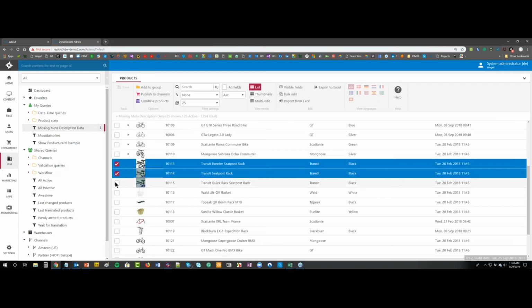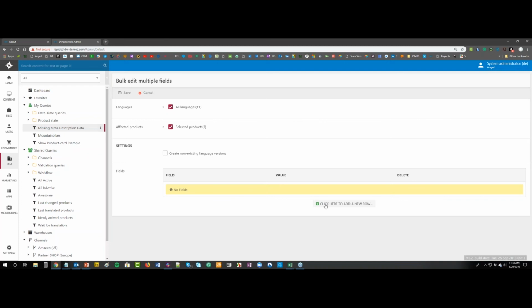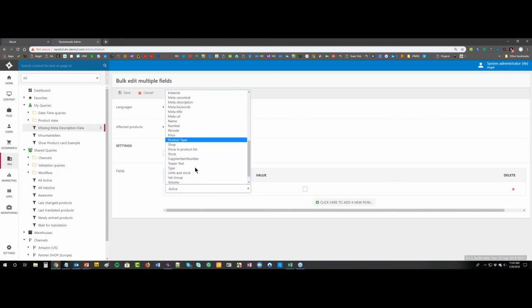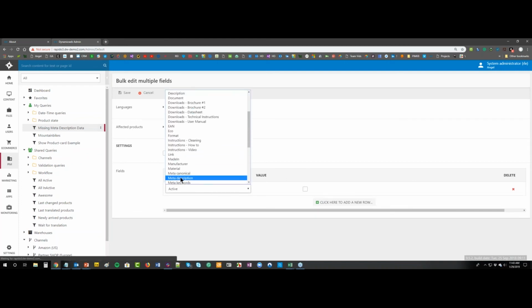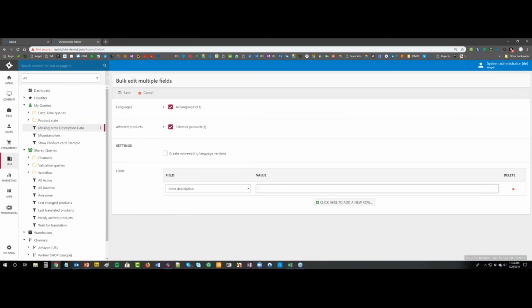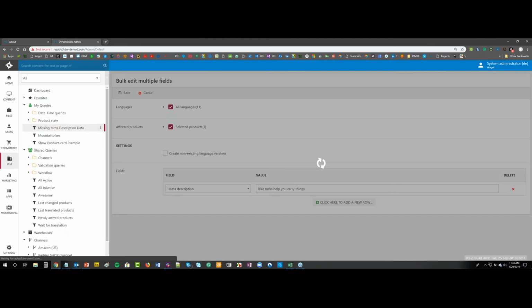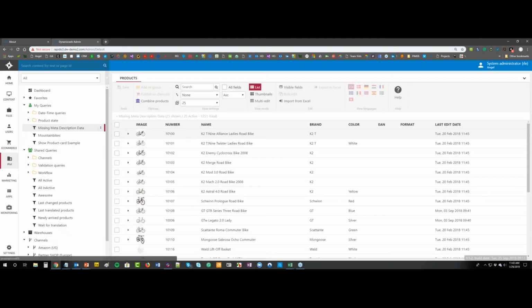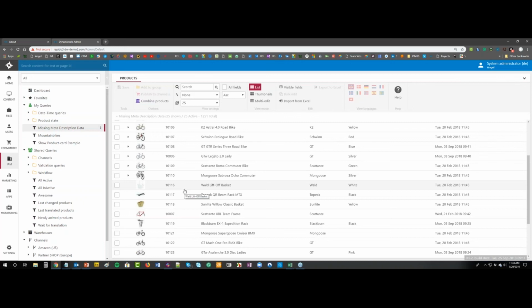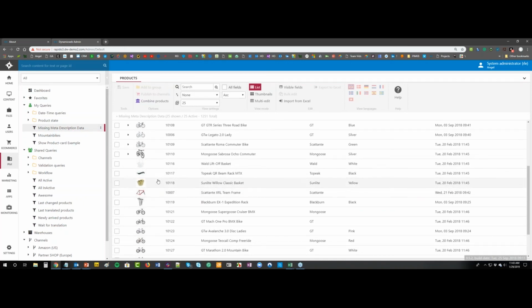description. So if I select these 3 again and go to bulk edit, then I can just quickly say for meta description, something like bike racks help you carry things. Okay, not the best meta description, but you get the idea of how we can quickly do a bulk edit, hit save, hit OK. And then technically now those 3 products, those bike racks, are gone from this list because this list only shows missing meta description.